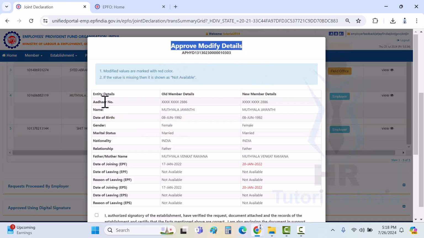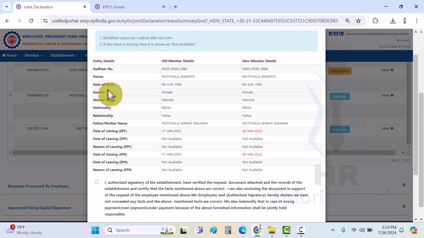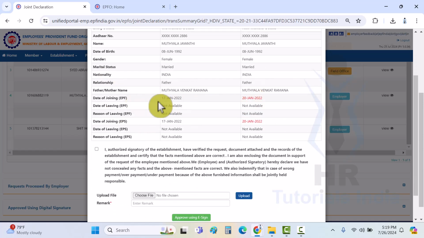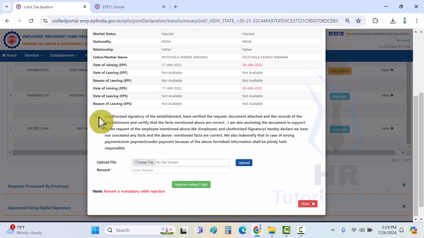Here you can see the details of the employee like Aadhaar number, name, date of birth, etc. Here you can see the employee requested for change of date of joining EPF and date of joining EPS. So you can see the change in red color. If you feel that the details are correct, then you need to authorize. So click this checkbox and declare that all the details are correct.